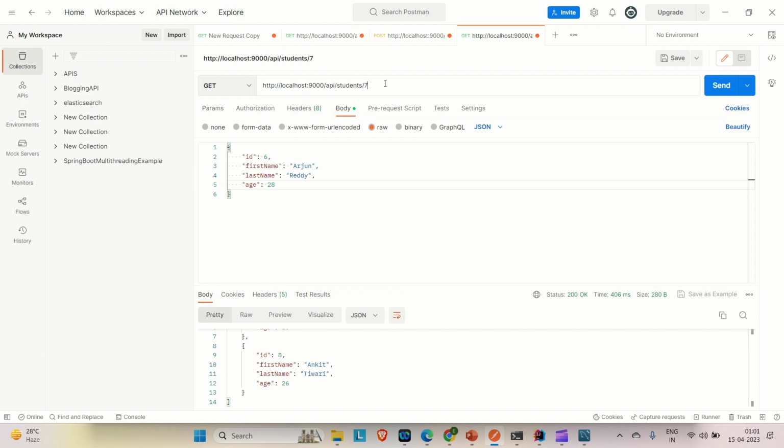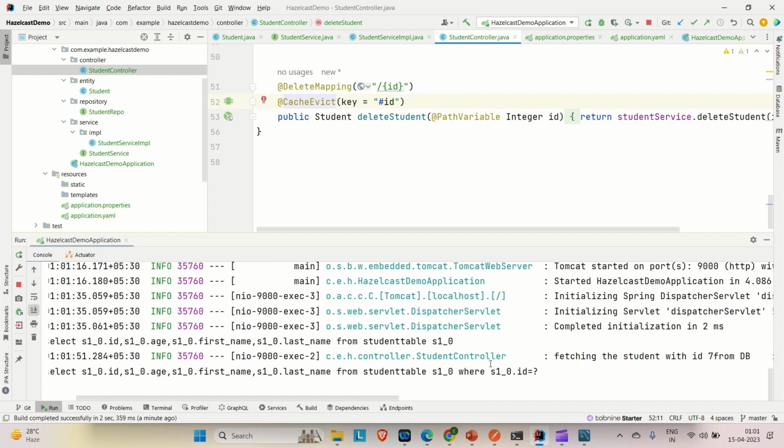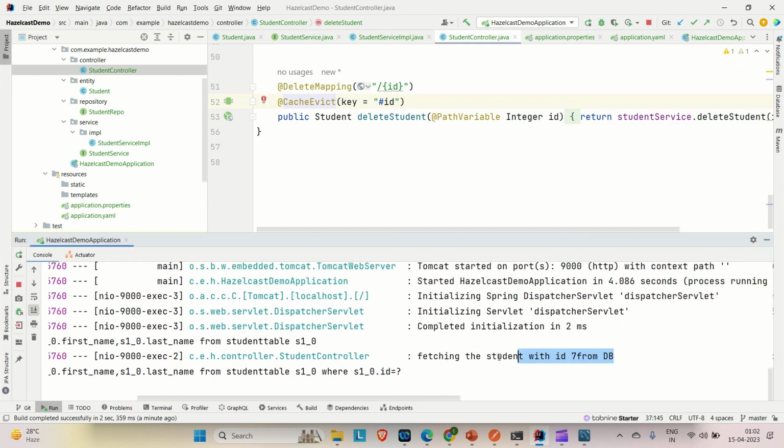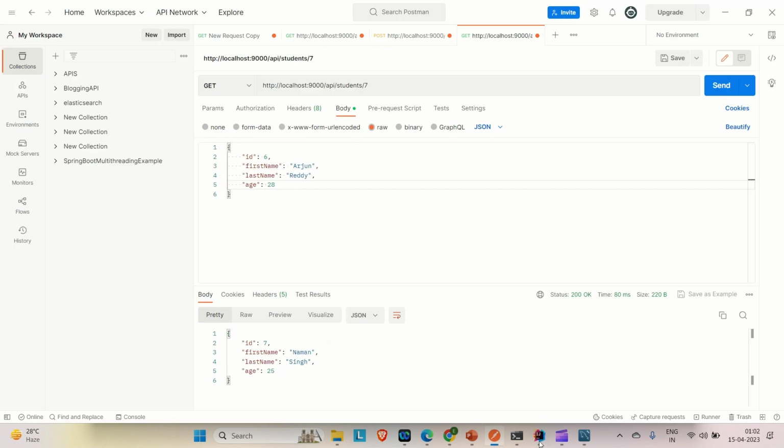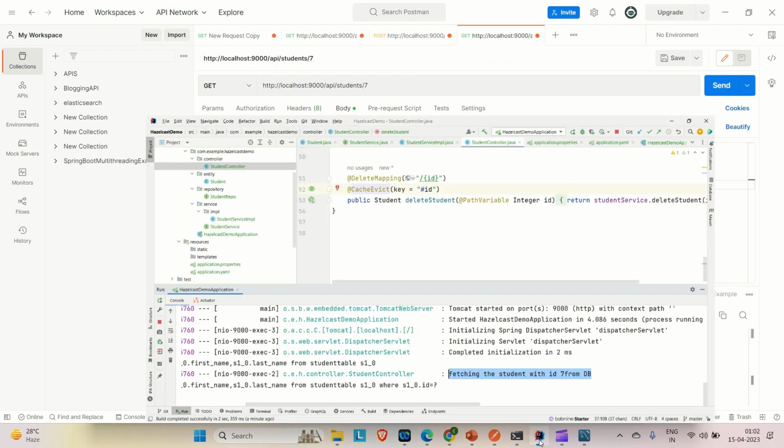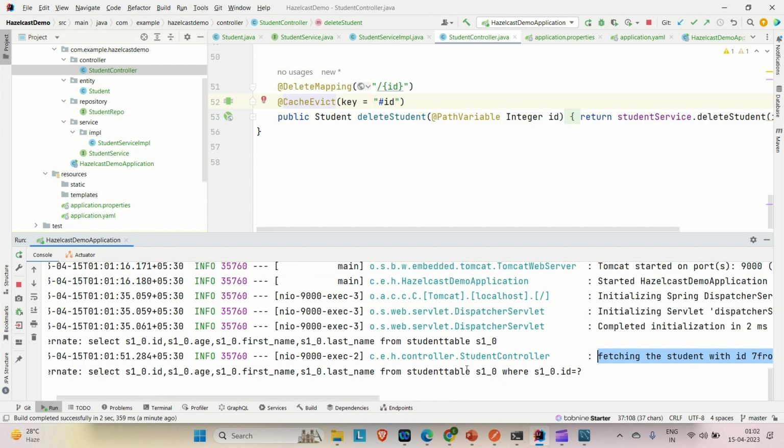Now let me fetch the student 7. For the first time it will go to the DB, fetch it and store it into the cache. So just hit enter. You can see we are able to fetch the student 7 record. Go to the IntelliJ, you can cross verify. Here you can see fetching the student with the ID 7 from DB. Now if you hit it again and again, it will not go to the DB. Okay, so we are good.